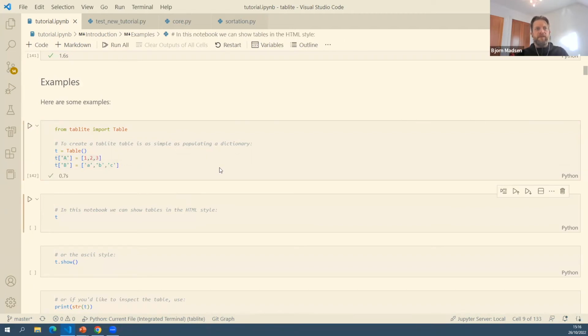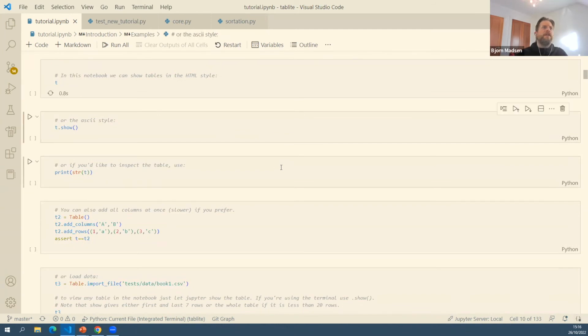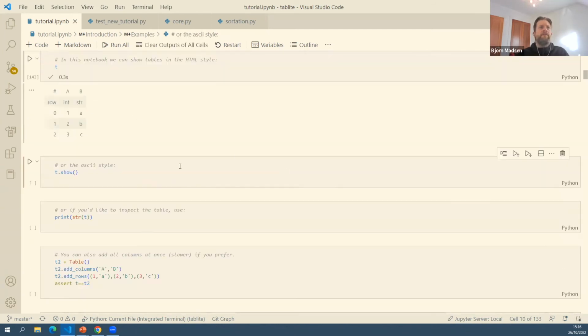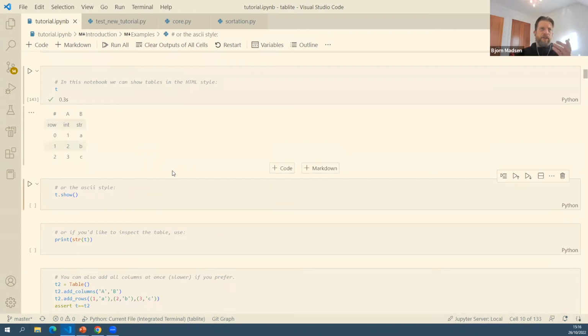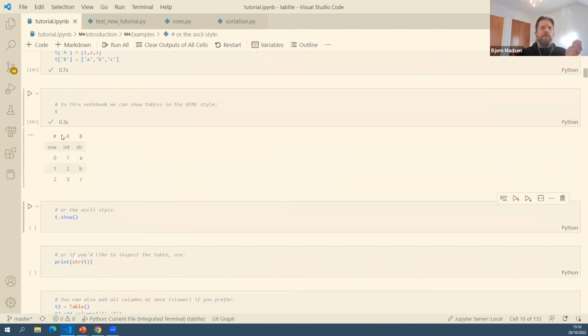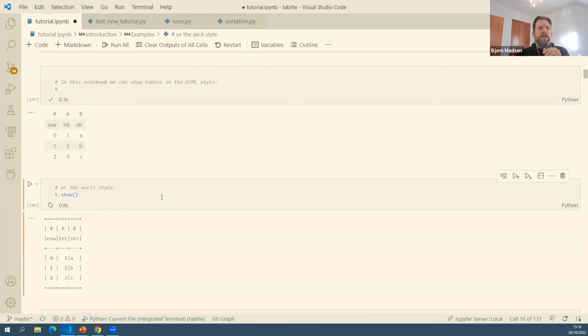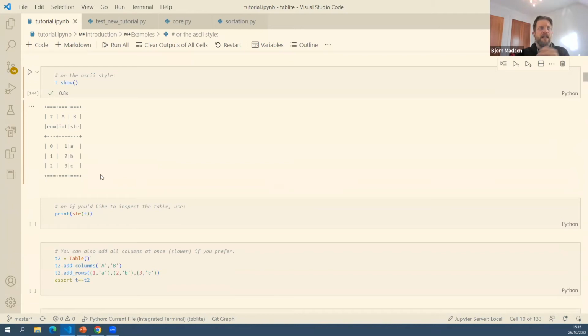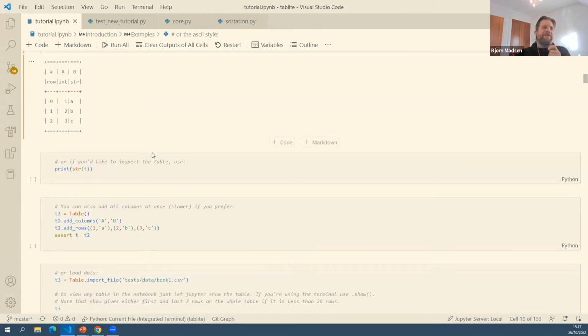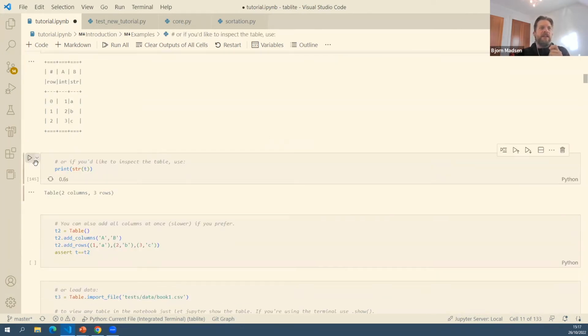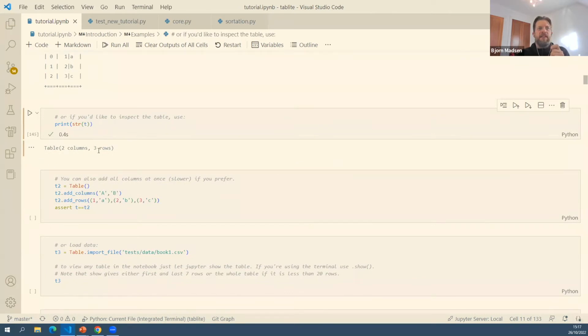If you want to see it and you're working in a notebook, you can just call T for the table, which was the name, and it will render a nice little HTML style for you. If you're working in the terminal, you can get it out in ASCII art in the most beautiful style. For those of us who grew up with MS-DOS, we appreciate this. And if you want to inspect other elements of the table, like its dimensions, the string is there for you.